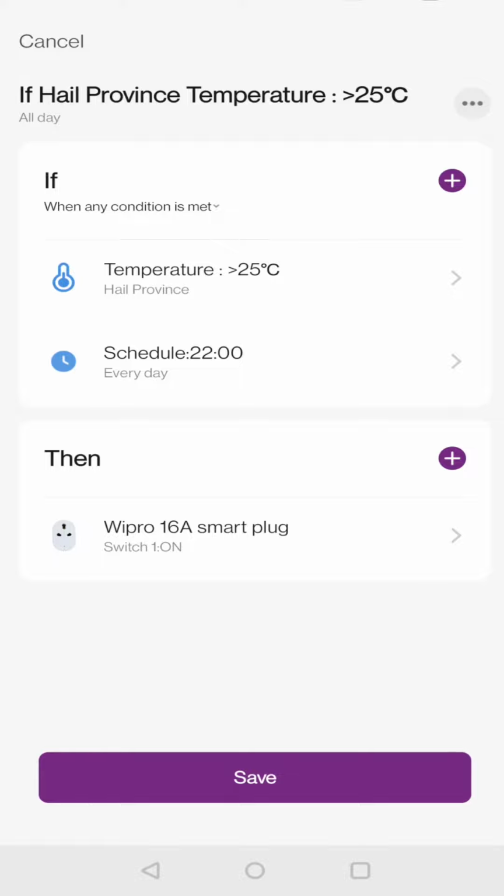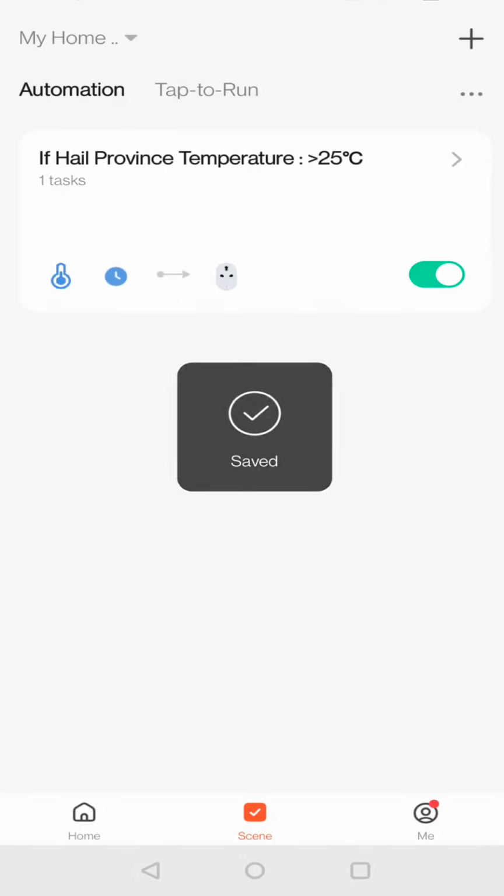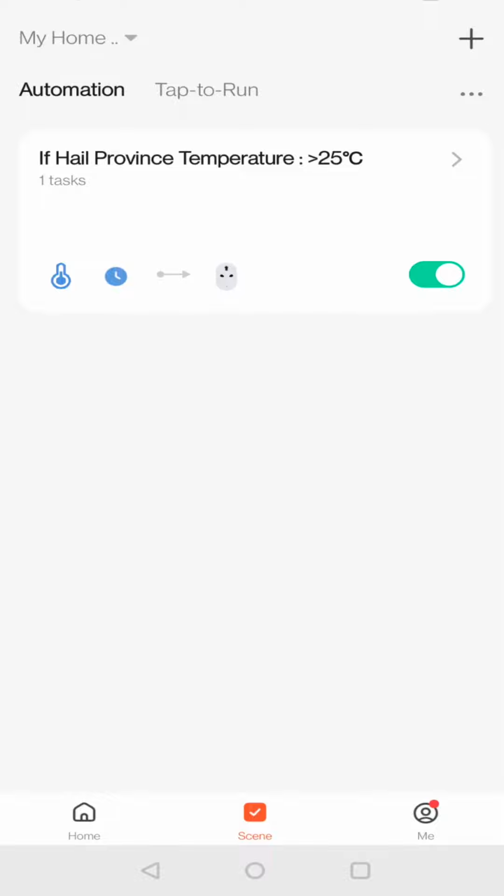and that's it. We see two if conditions now. I will have my AC turned on at every day at 10 p.m. or when the temperature goes up above 25 degrees. So I am prepared for both the cases now. Click on save and click on yes. Here we go. Our first automation is created and it is enabled now. So if we don't want this automation to be executed for, say, temporarily, then we can toggle it off. When we need it back, toggle it on back again.